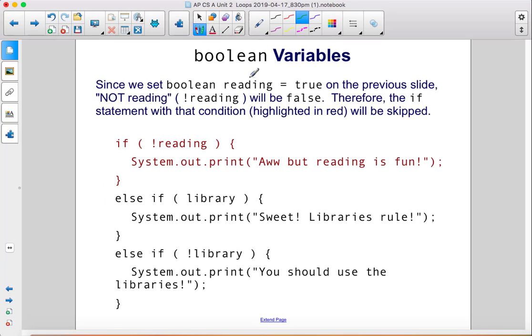Since we set Boolean reading equal to true on the previous slide, not reading, or exclamation mark reading, will be false. Therefore, the if statement with that condition, highlighted in red, will be skipped. So since this is false, we do not run this statement and instead we jump to the next one.